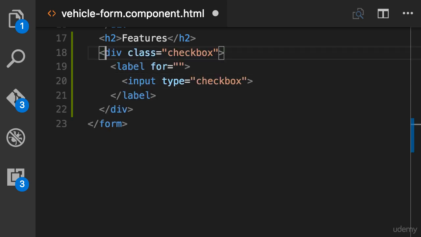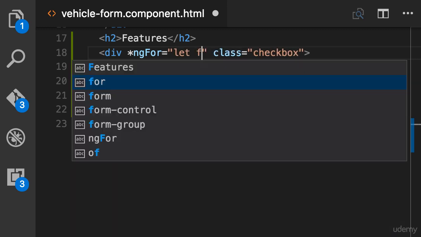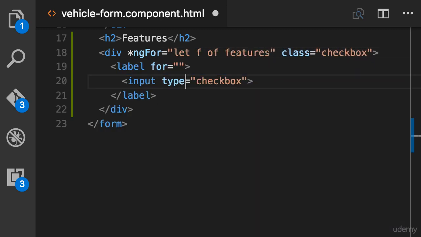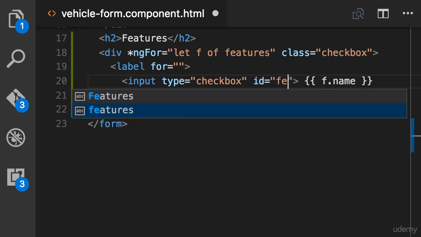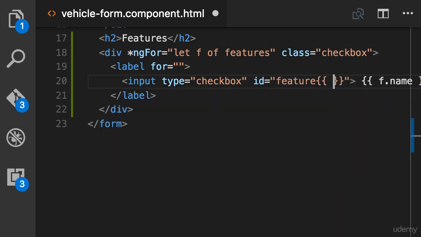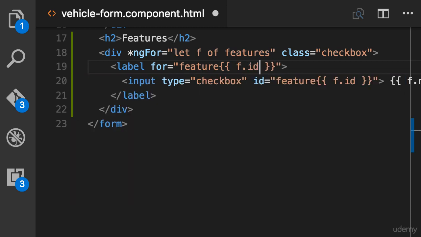Now, because we're going to have multiple checkboxes, I'm going to use ngFor here, let f of features. Then here, I'm going to add the feature name in front of the checkbox. I can give each checkbox an ID like this, feature plus f.id. And then I'm going to use the same value for the for attribute of the label. So feature plus f.id. Let's look at the result.